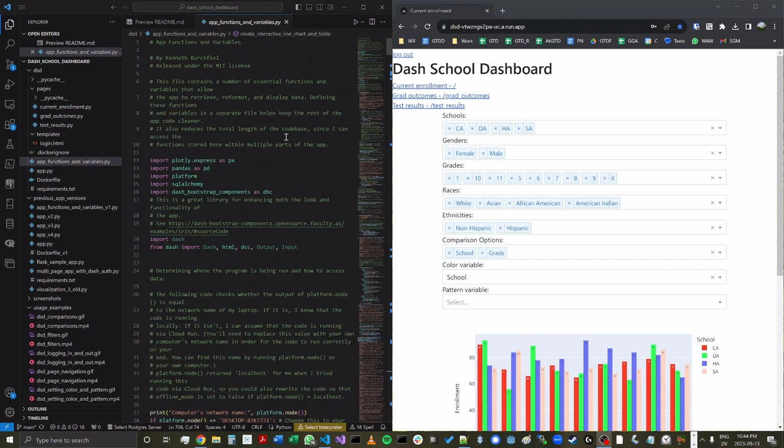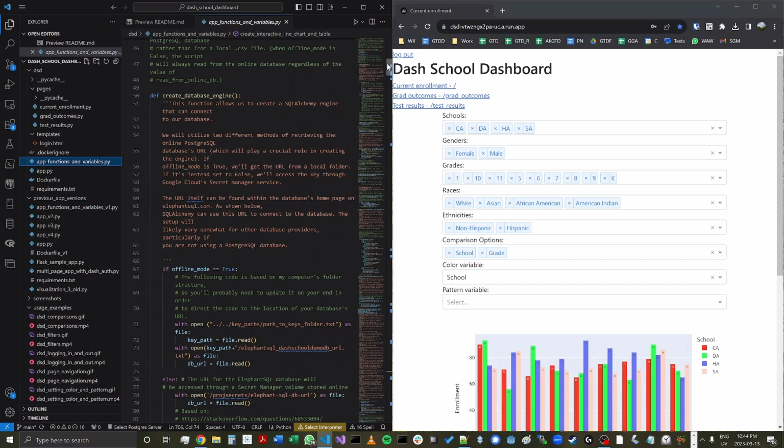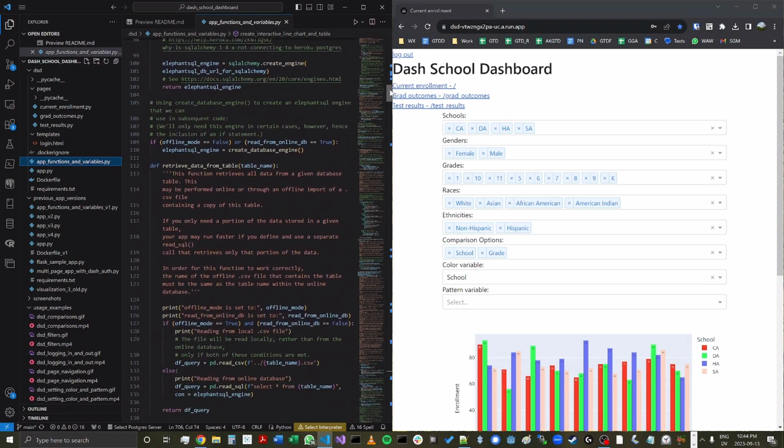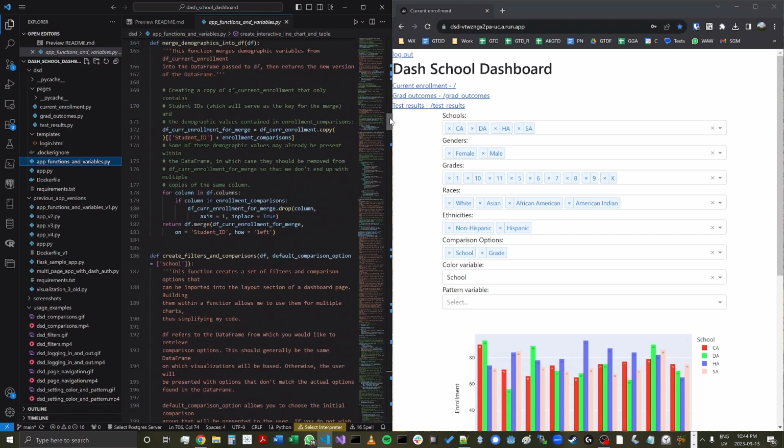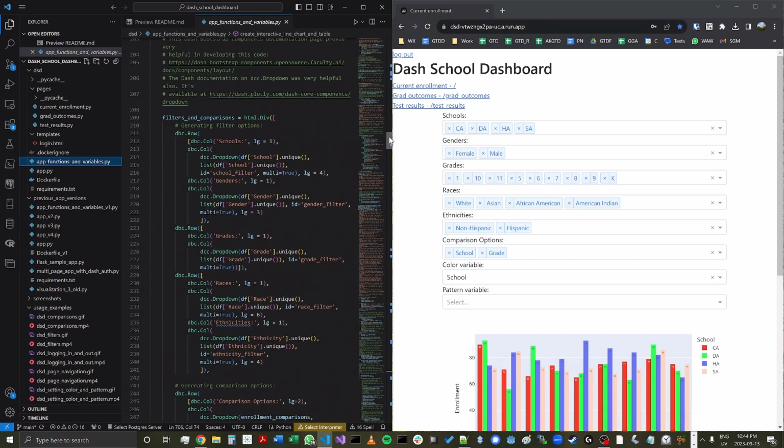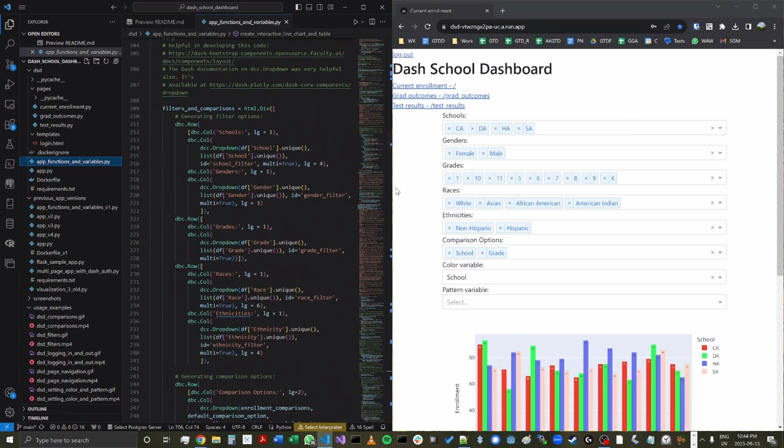One of the most important code files is app functions and variables.py. This file has a number of different functions that the other pages rely on. So for instance, it has code about connecting to a database, retrieving data from a database table, merging in demographics, creating a list of filters and comparisons like the ones you see here.